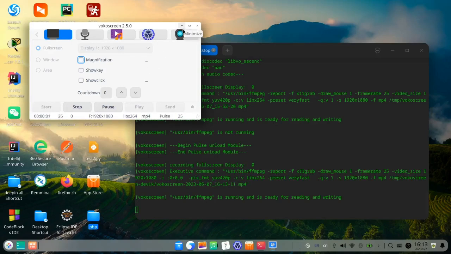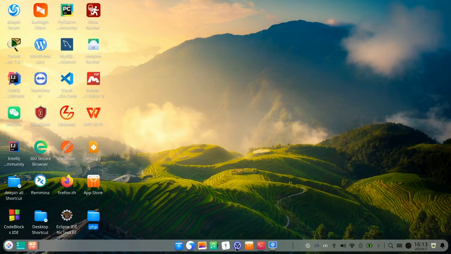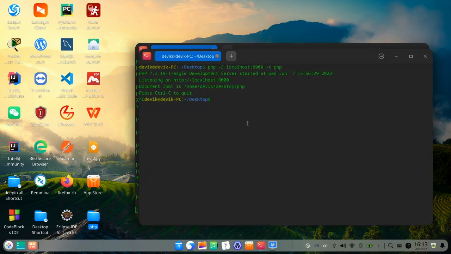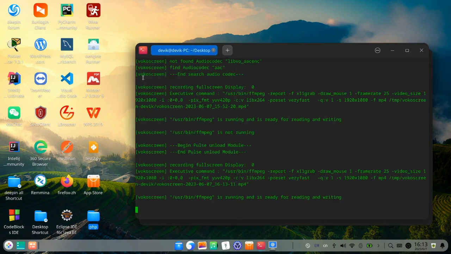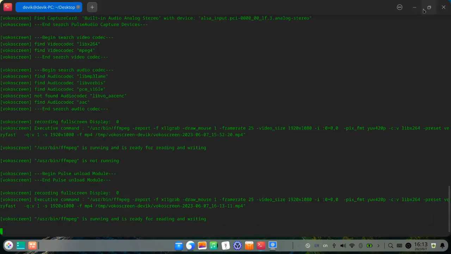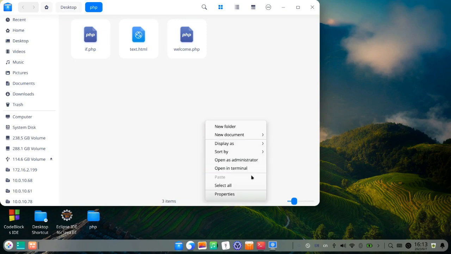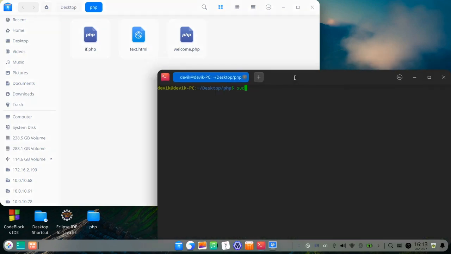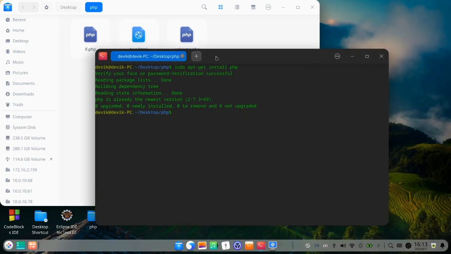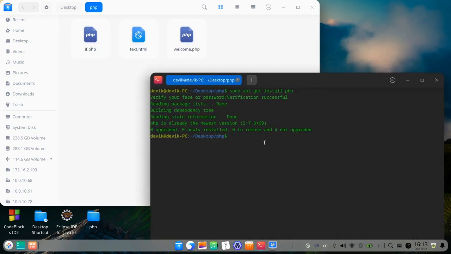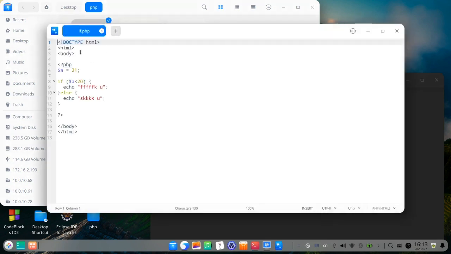This video is to show you how to use HTML and PHP server. To do it now, first of all, you need to install PHP. In this Linux Deepin Chinese OS, just run sudo apt-get install php. I have already installed it, so here is an example.